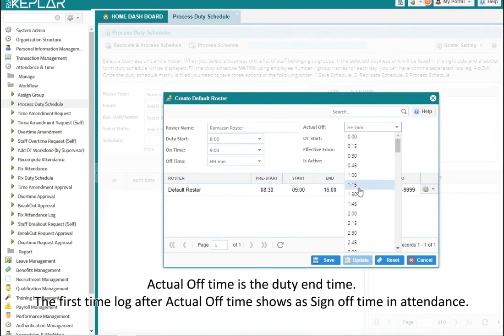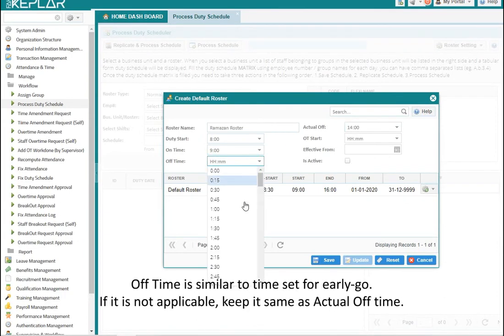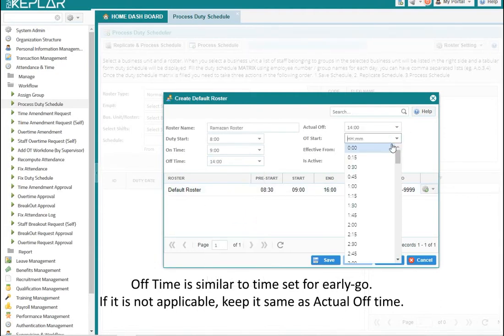Actual off time is the duty end time. The first time log after actual off time shows as sign off time in attendance. Off time is similar to the time set for early go. If it is not applicable, keep it the same as actual off time.